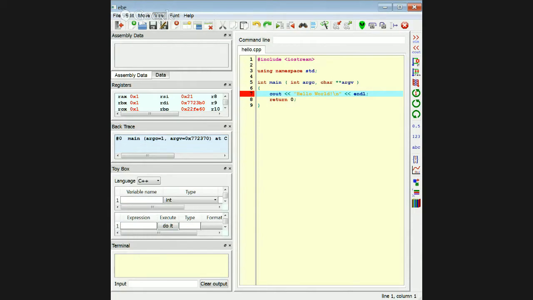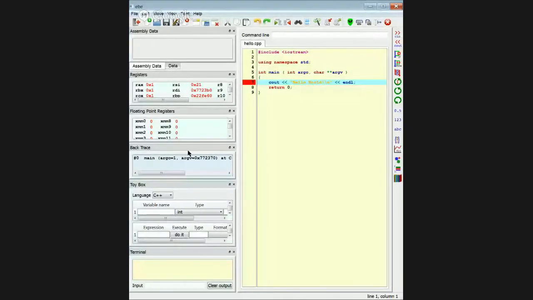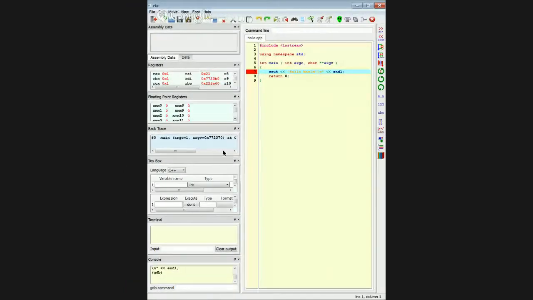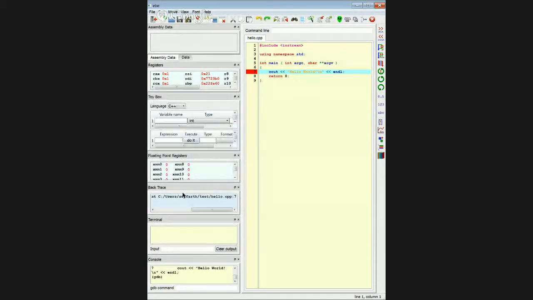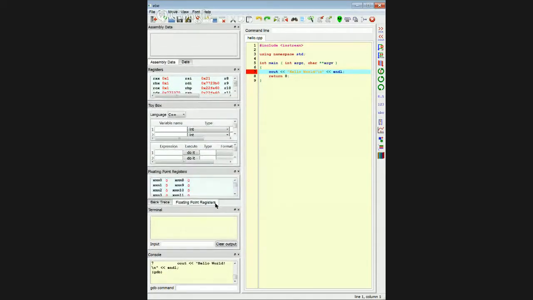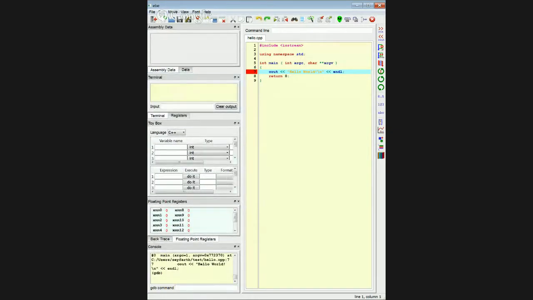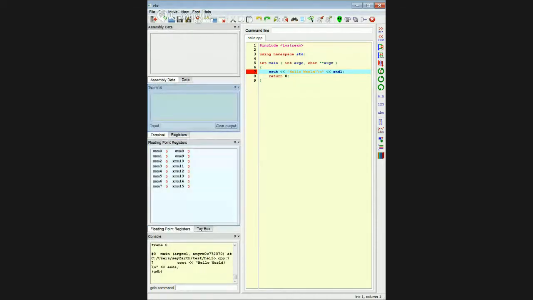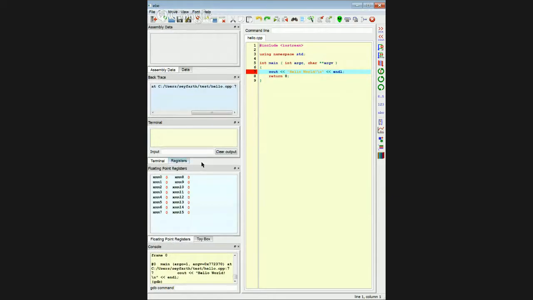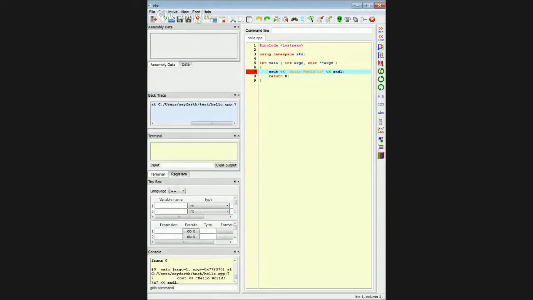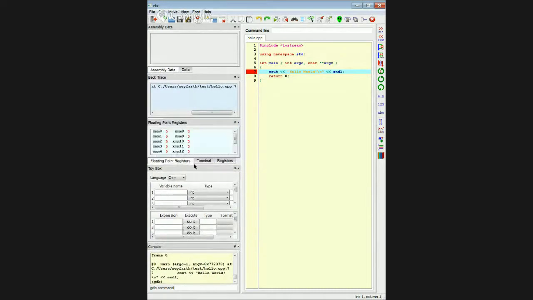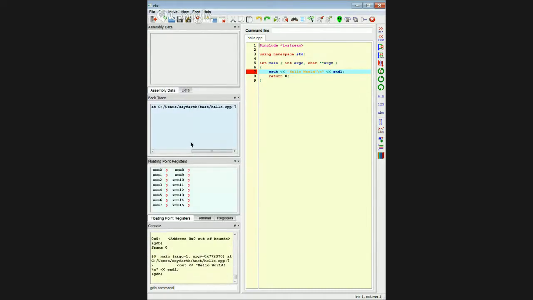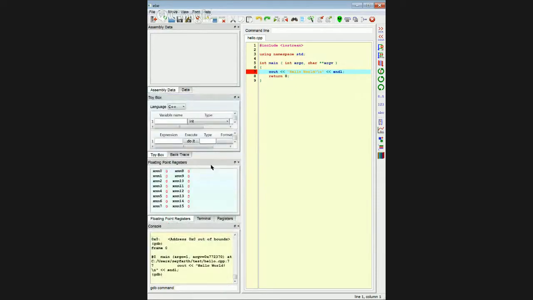I will go through a little bit more data today. There's floating point registers and a console, which we're not seeing. I will get this thing to behave in a moment. Got too many of these windows running.